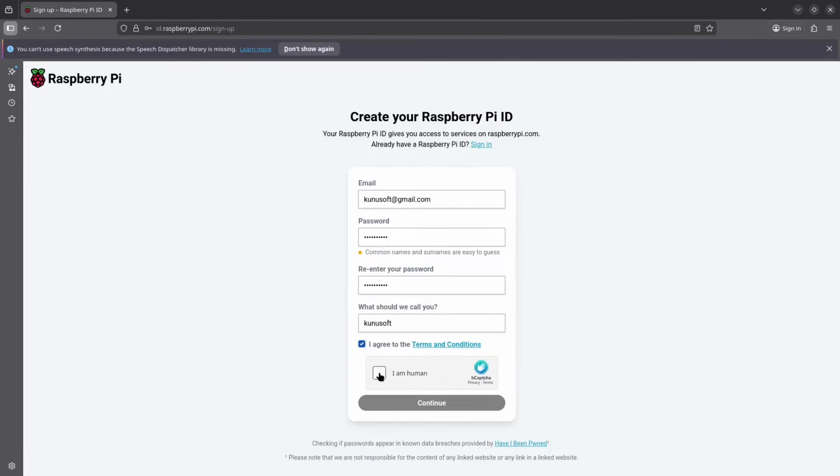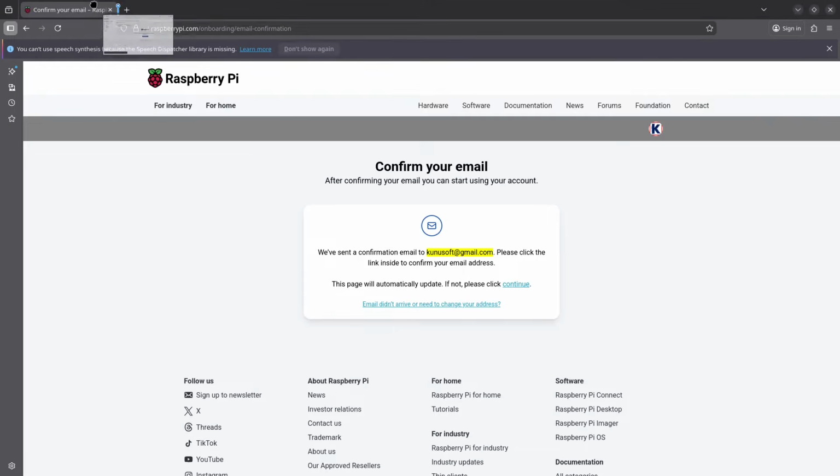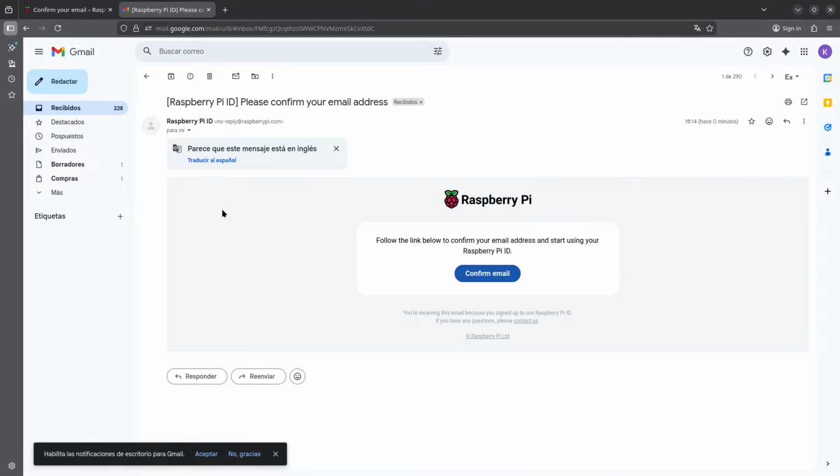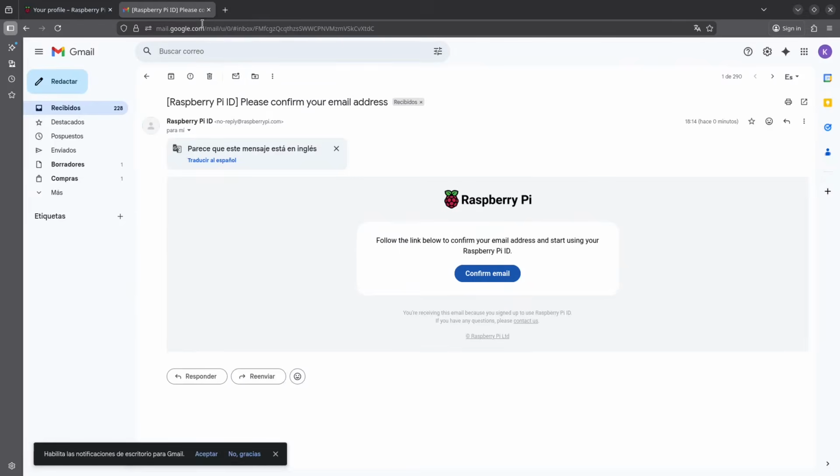It asks for human verification, we complete it, and it will send a confirmation email. In the received email, we click to confirm the email address. We wait for the confirmation, and that's it. We close the windows, and the site informs us that it has been successfully confirmed.